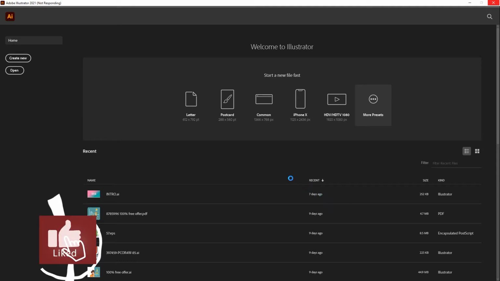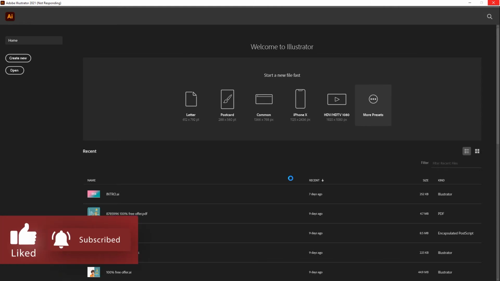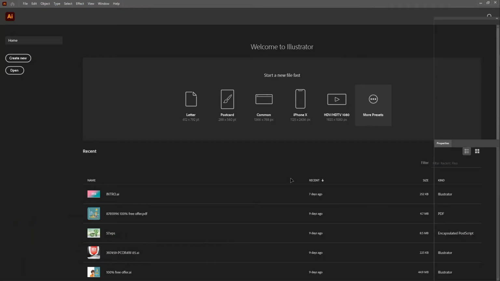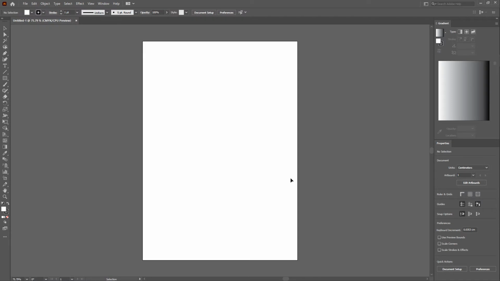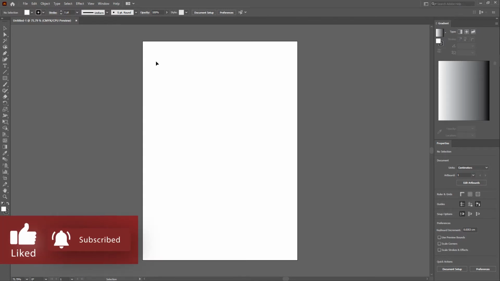As it opens, guys, the first appearance that you see when you open Illustrator is called a welcome screen, so mark that. Once it opens, this is a document here. This white area is called an artboard in Illustrator. In different software you can find different names for the same thing, but in Illustrator it is called an artboard.